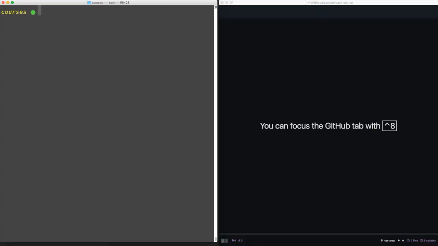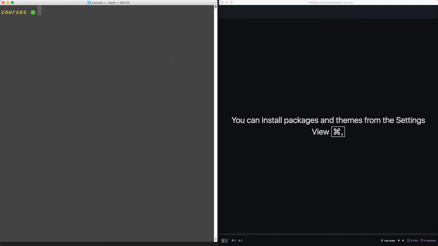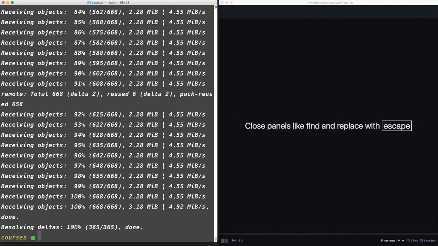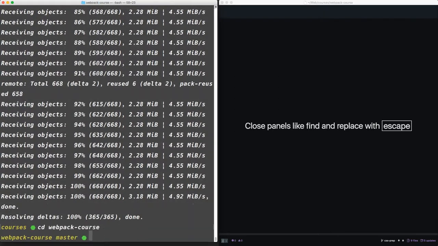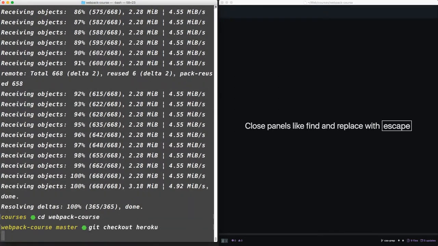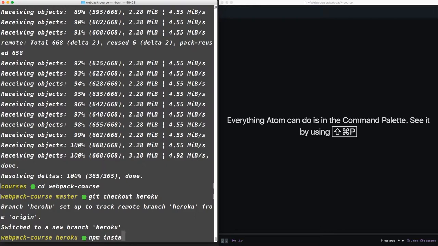So for this section, we're going to start from a particular branch in our repo that kind of skips over the choose your own adventure section. So to start from the same place, let's git clone this GitHub repo, cd into Webpack course. Then we're going to git checkout Heroku. Finally, let's npm install.